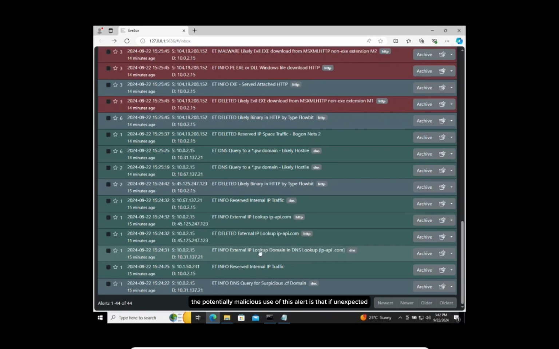The potentially malicious use of this alert is that, if unexpected, it could indicate that a Trojan or unauthorized application is trying to obtain information about external IP addresses. This is possibly used for command and control communication, or to mask its activities.